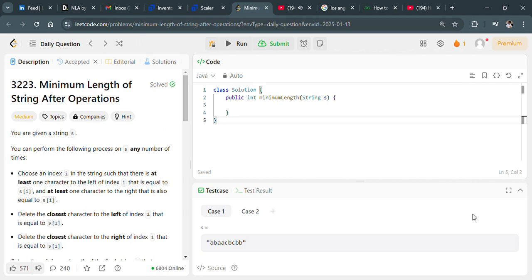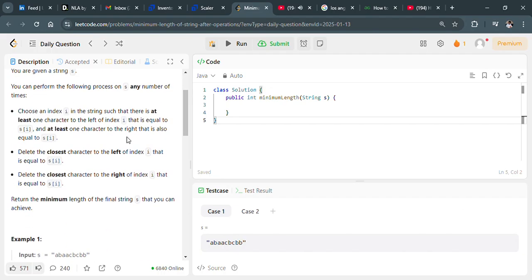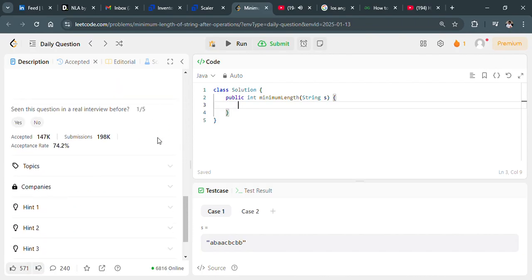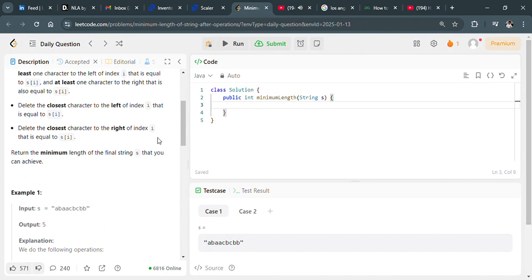Hi everyone, so let's solve this new interesting question of Leetcode. In this question, today I will show you by solving it. I have just solved it, and I have not used any of the hints.